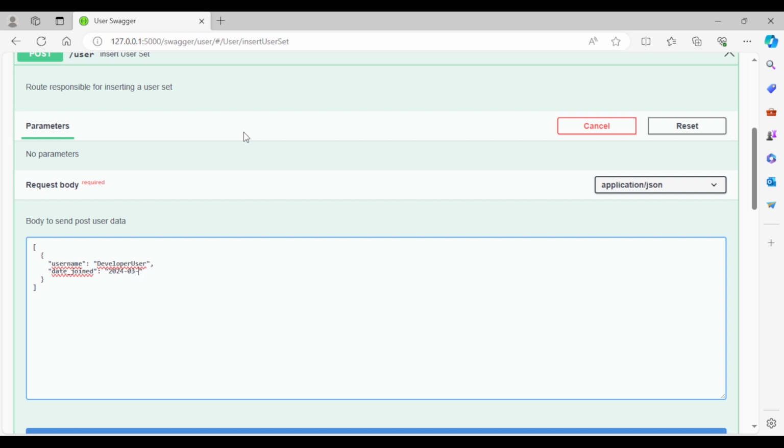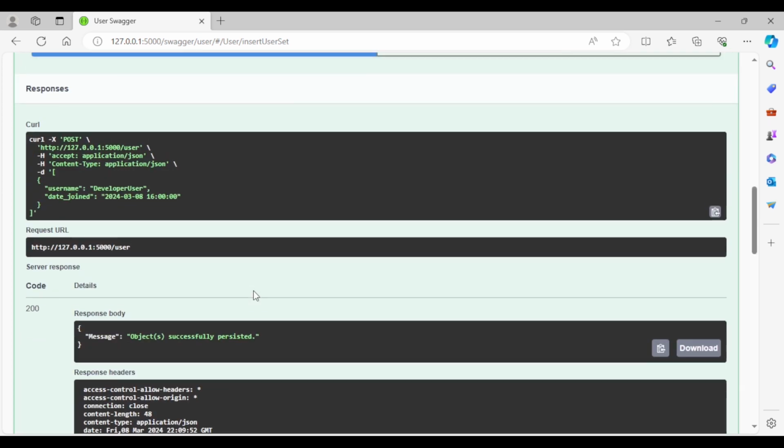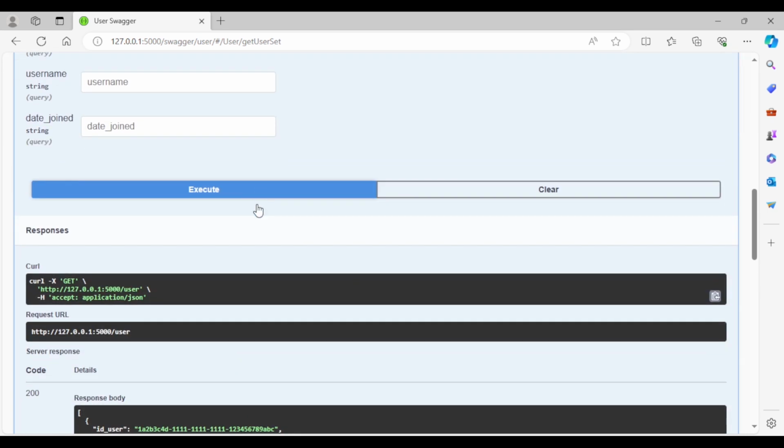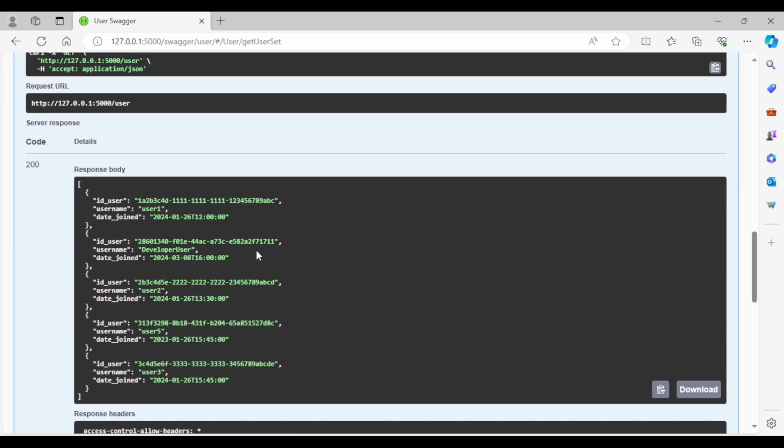Now, just click Execute, and you'll get a message of the object being persisted successfully. We can test it here on the get method to see if the user was indeed added. Here, we see that our developer user has been successfully added to the database.